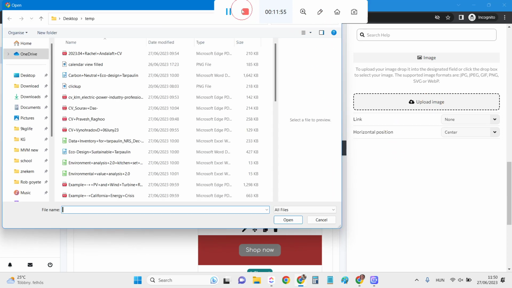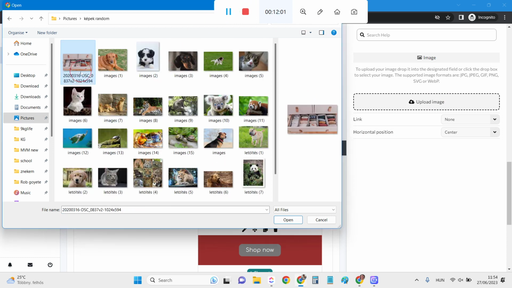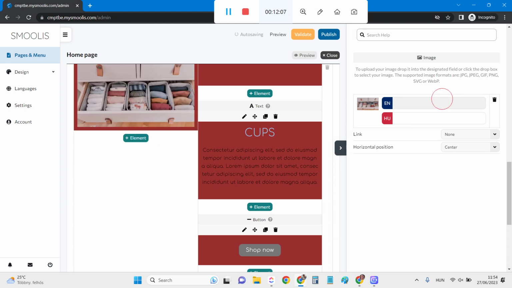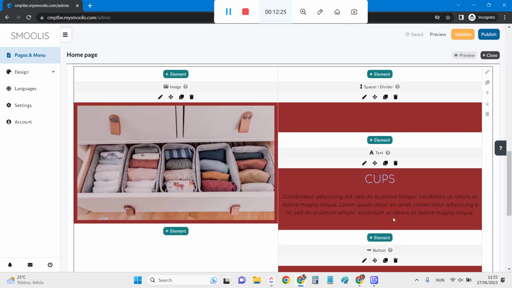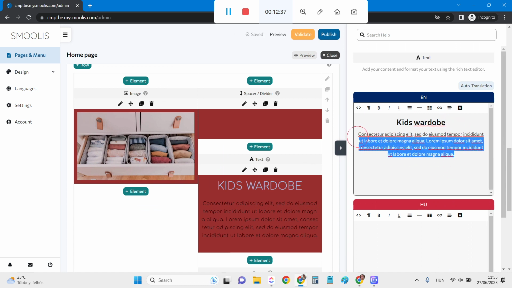Okay, now. So I found the pictures, and I'm just going to use this one. Now because this is a quick example, as I told you, this is kids wardrobe. You can put a link, you can position it however you want, but see, it's already here. And the thing I wanted to show you is you click on it and you say kids wardrobe. See, it's written on the side.